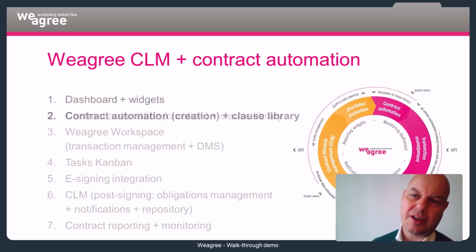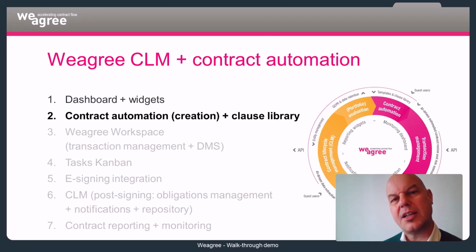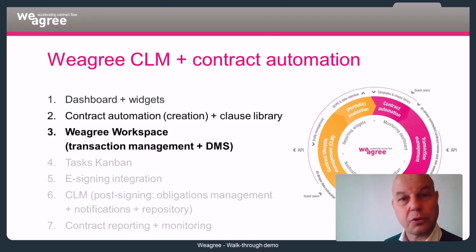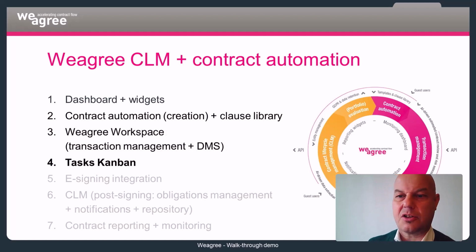From contract automation, the creation stage, where I will also show you how the clause library is fully integrated with the contract creation process, but also supports your contract know-how management. I'll walk you through transaction management, where you can enjoy the benefits of the document management system that is in Weagree. Contracts generate tasks, so I'll tell you a little bit more about how Weagree makes your life easier and overseeable where contract tasks occur throughout the contract lifecycle.